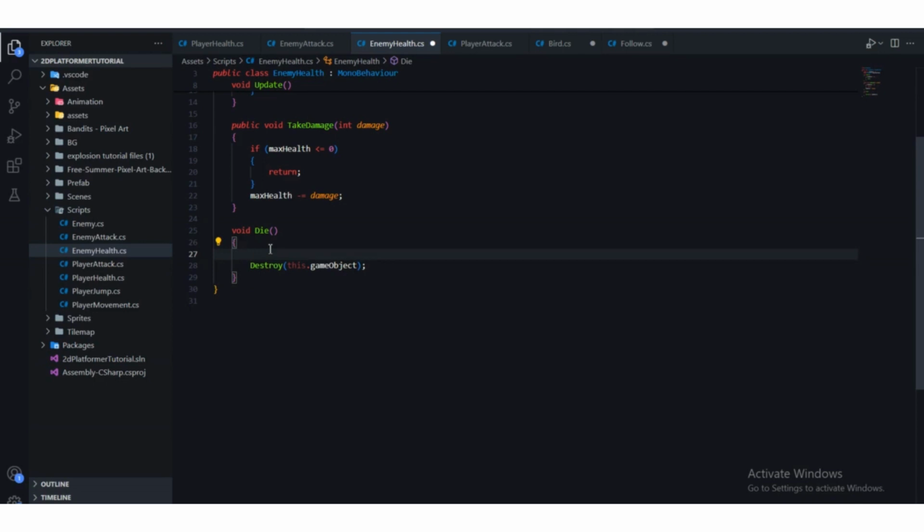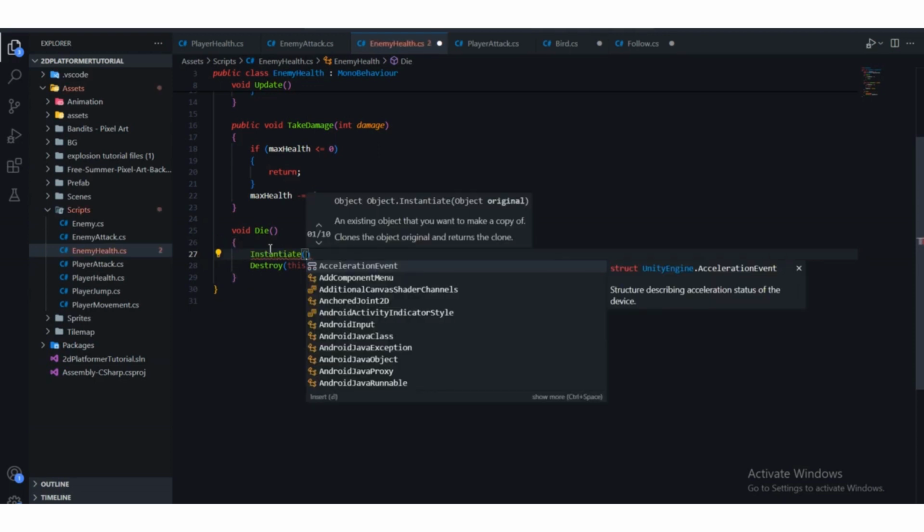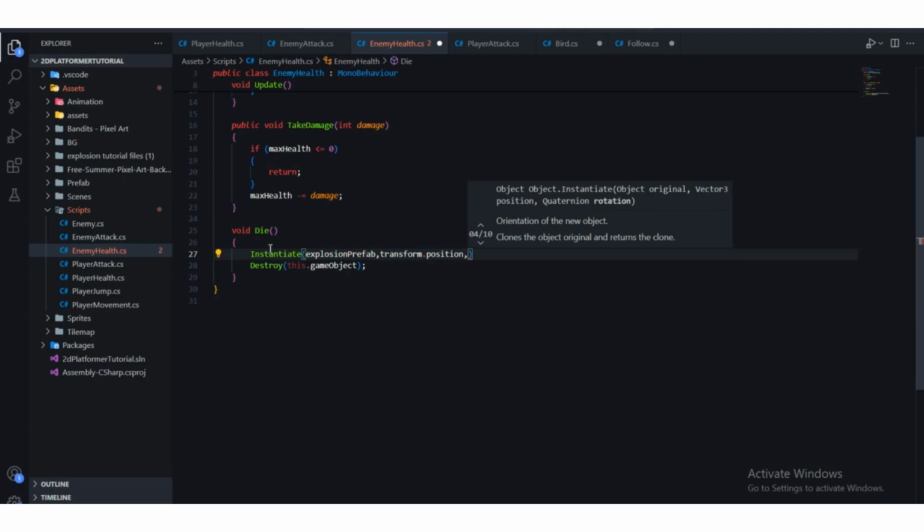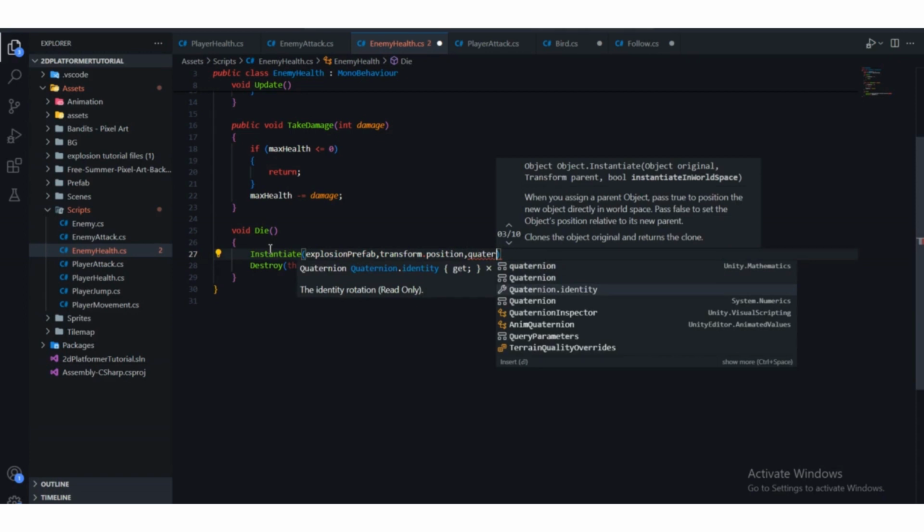So we have to use the instantiate function. The instantiate function takes the first argument, what you want to instantiate. The second parameter is the position from where you want to instantiate, and the third is the rotation. Basically we want to spawn this explosion prefab. For position, we're gonna choose transform dot position, basically the center position of the enemy. We don't need rotation, so I'm gonna select quaternion dot identity, meaning no rotation.